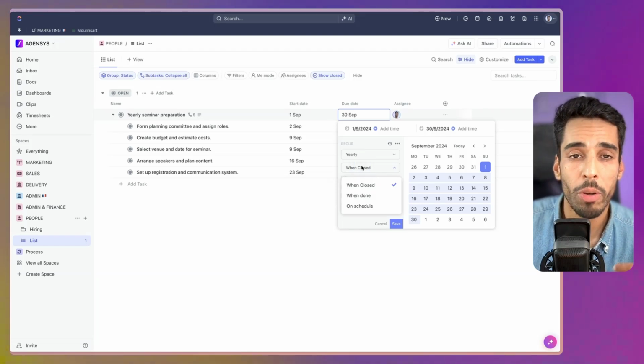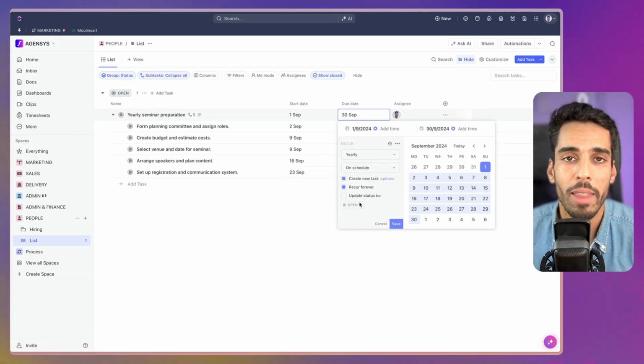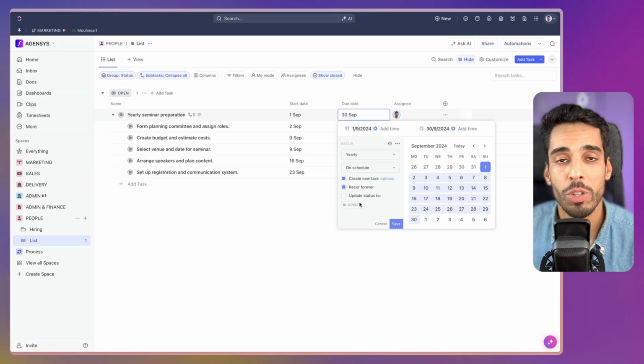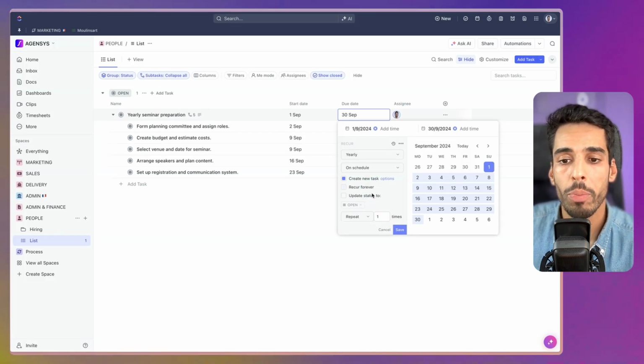And as I told you, I recommend you to use the on schedule. That way it will be created even if we haven't closed that task by the due date. So if that task is still open on the 30th of September 2024, we will still have a recurring yearly seminar for 30th of September 2026. That way you make sure that you have a visibility into the future even if you forgot to close the previous one.